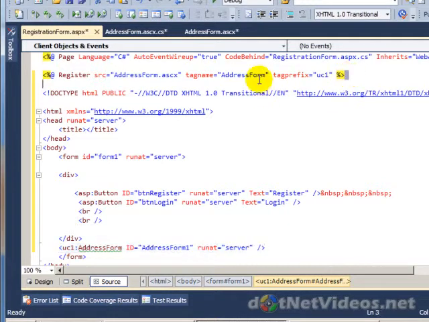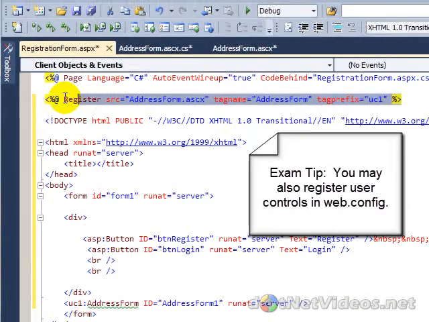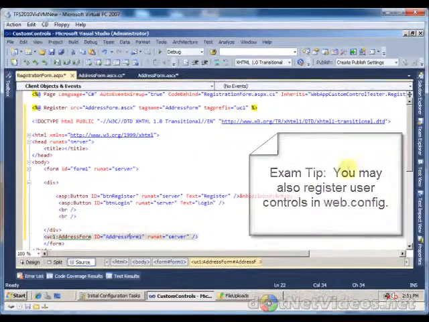So if you come back here, you notice as this gets registered, similar to what we looked at with server controls, there's another directive here for the register tag.